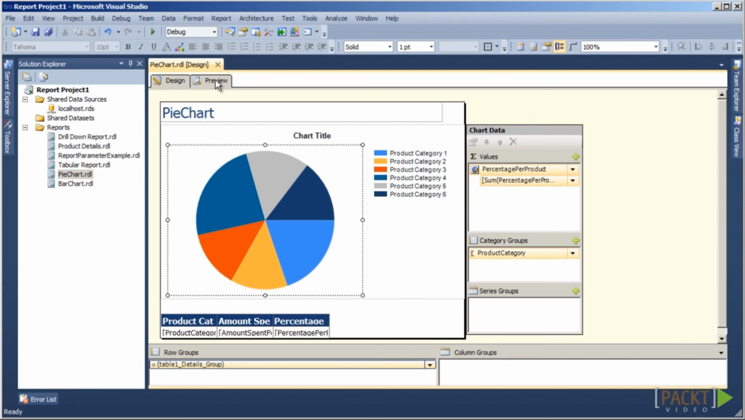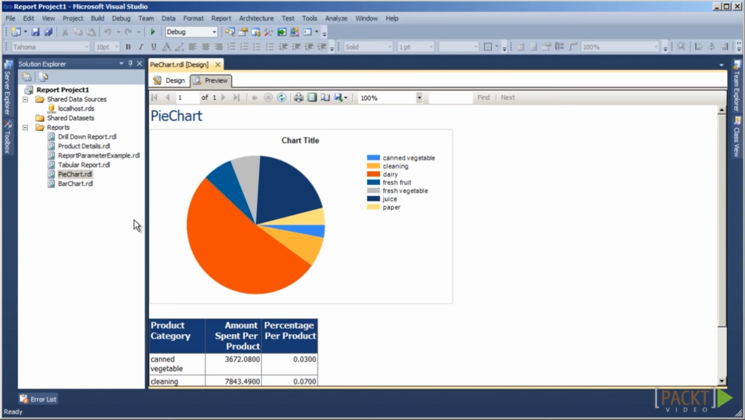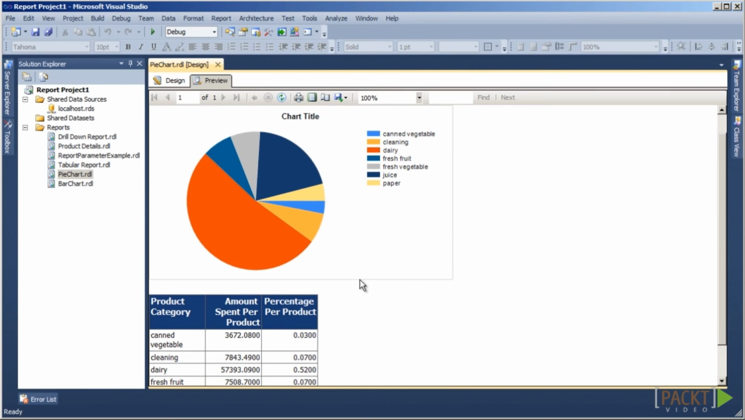Next, let's preview our pie chart. Notice how the dairy category appears to occupy half of the pie. This is correct since our table shows that dairy makes up 52% of sales. In the fourth video of this section, we will add and format labels, legends, and titles to help the report user to understand the information presented to them on the screen.